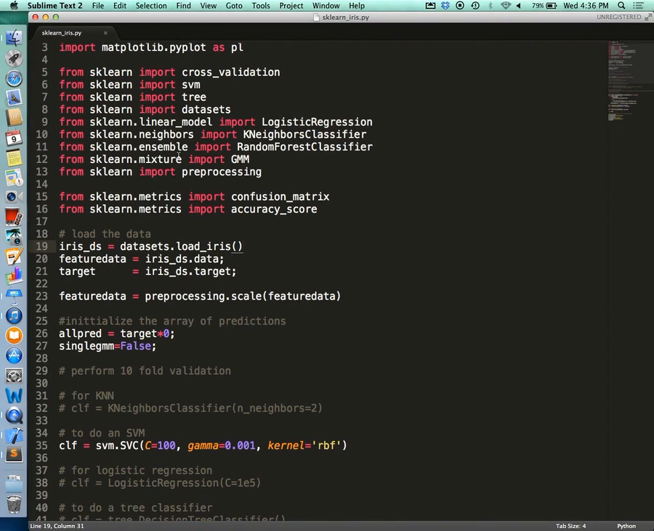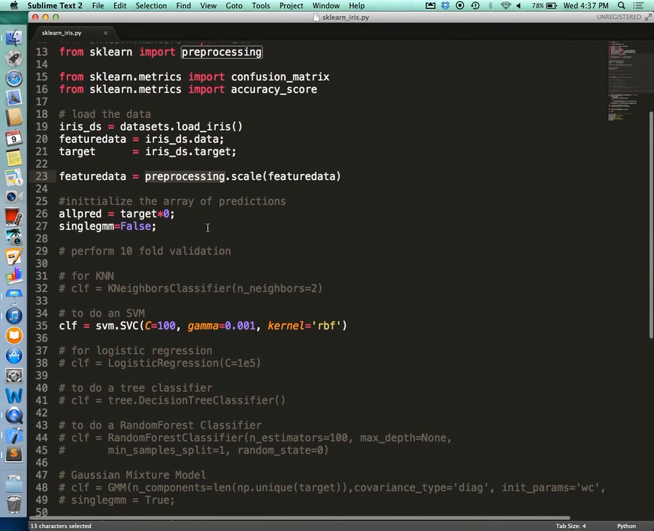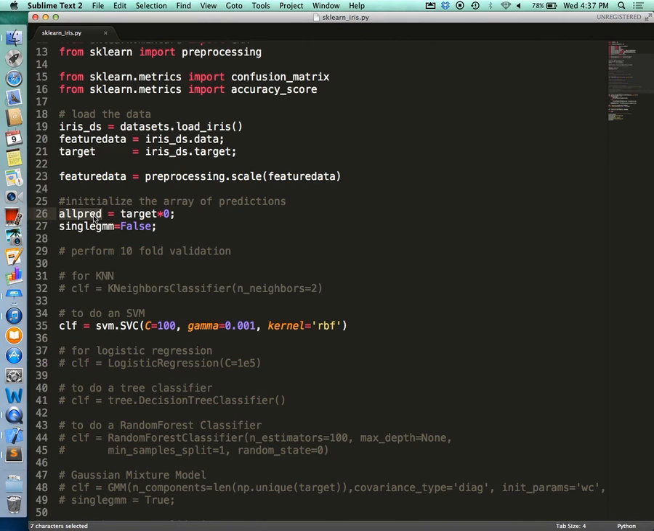Okay, so I've got a bunch of different imports, including things like cross-validation, support vector machine, tree, data sets, logistic regression, k-nearest neighbors, random forest classifier, Gaussian mixture models, and preprocessing, just in case you wanted to throw a bunch of stuff in. So what am I doing right here? I'm loading up the iris data set, data and target. I'll go ahead and preprocess it, scale it, like everything that we did. And then I'm going to create this vector, which is target times 0. That's going to be all of my predictions, just where I'm going to save them.